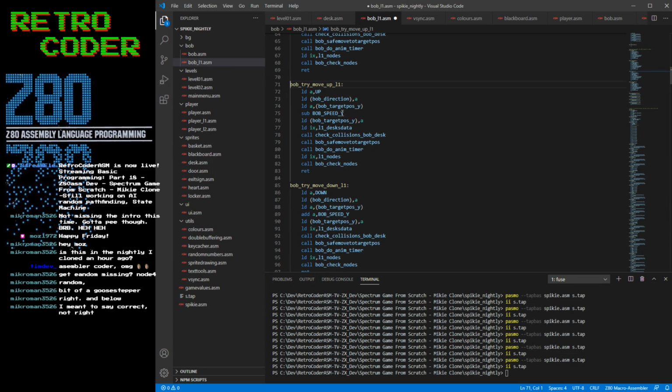So it goes to there. It does that target position nonsense, which we don't need to worry about right now. It changes the actual target position. At that point it checks the collision with the desk using the target position and moves us. We haven't collided with the desk, so it's moved us. It's got this far. It's done the animation.